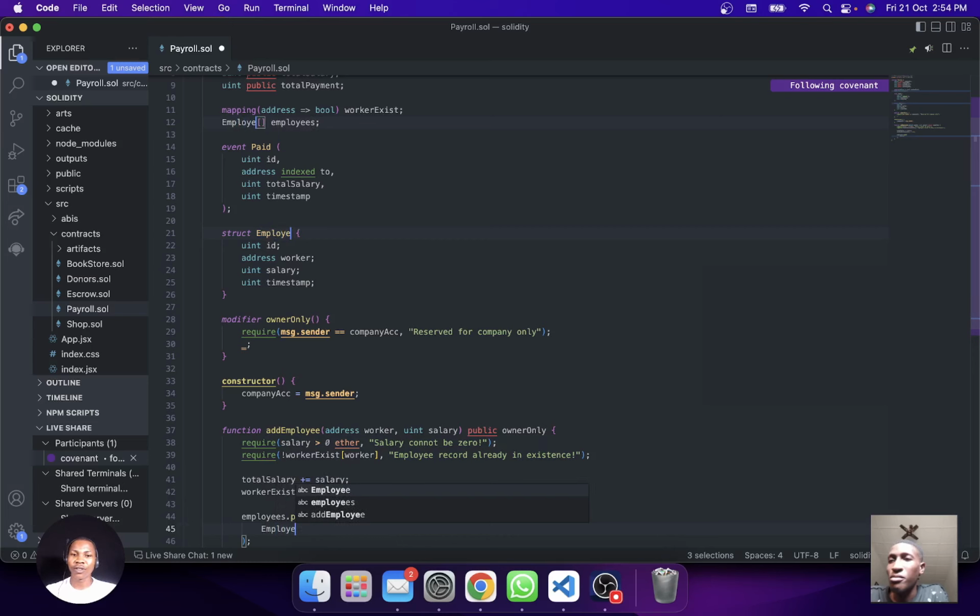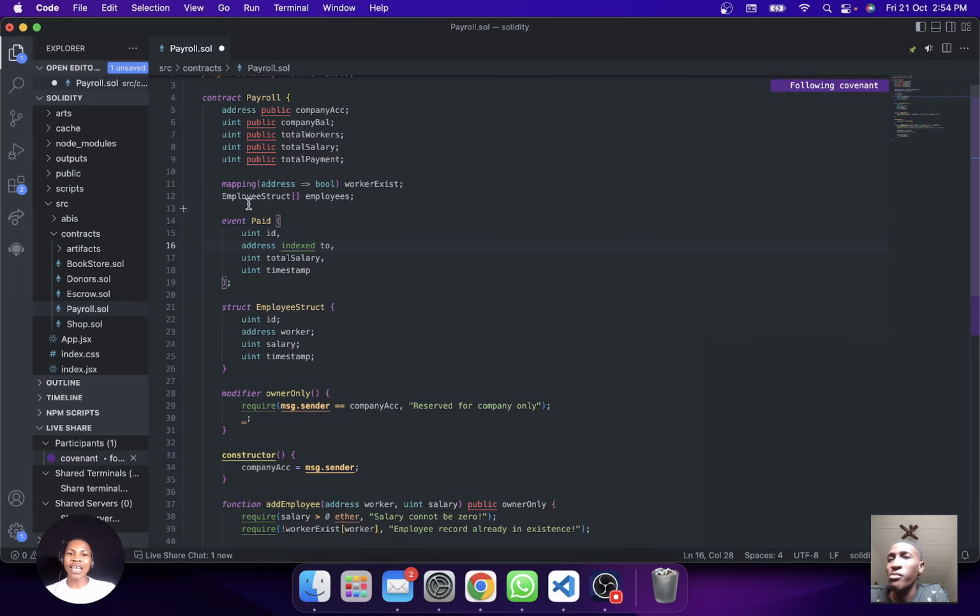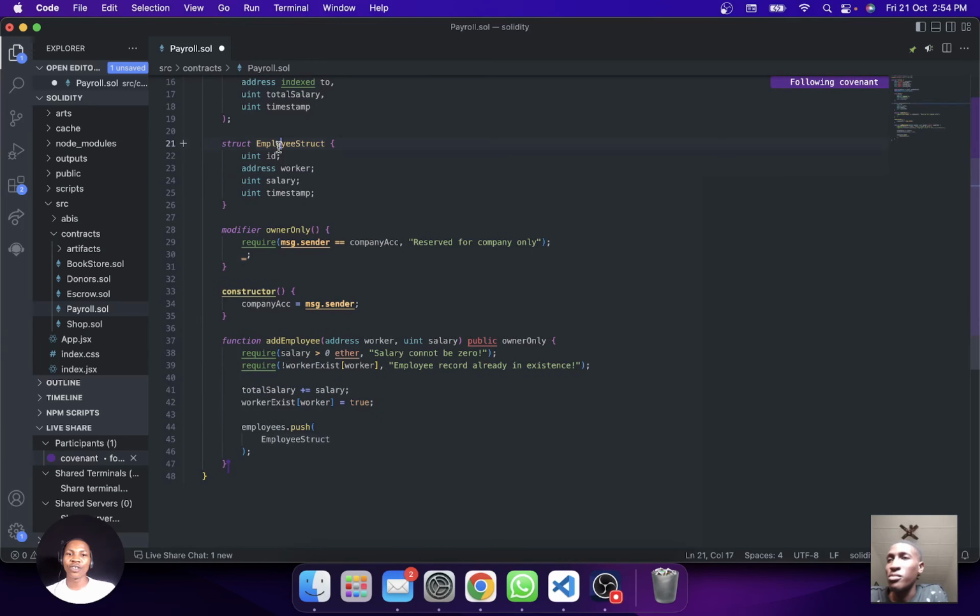Employee struct. So I've changed that in every place that it's applicable. By me writing that little line, I just did it. All right, so this employee struct is going to contain what and what? It's going to contain total worker. But I'm going to increment it by 1.